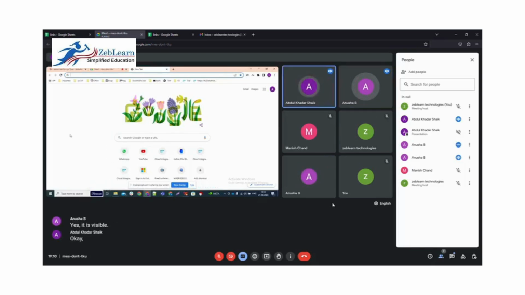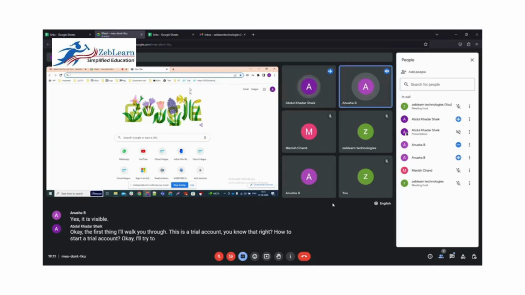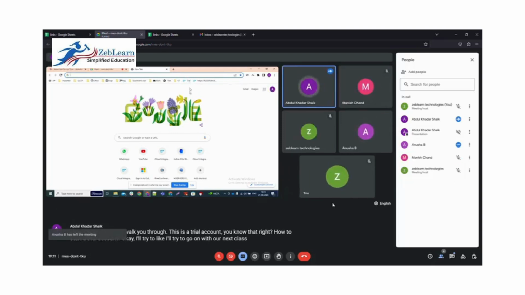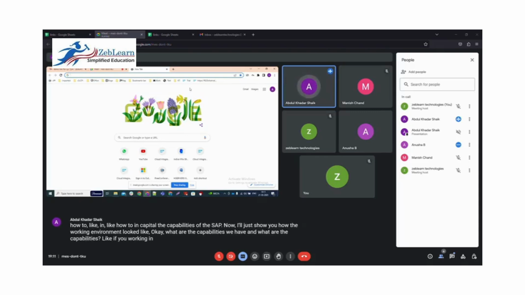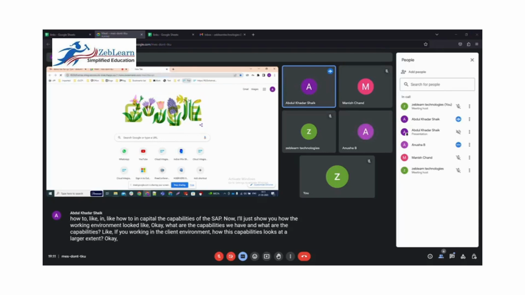The first thing, I'll walk you through this trial account. You know how to start a trial account. I'll try to go on with our next class on making the trial account, how to start with the trial account, and how to encapsulate the capabilities of SAP CPI. Now I'll just show you how the working environment looks: what capabilities we have, and how these capabilities look at a larger extent if you're working in the client environment. Let me open this trial account.